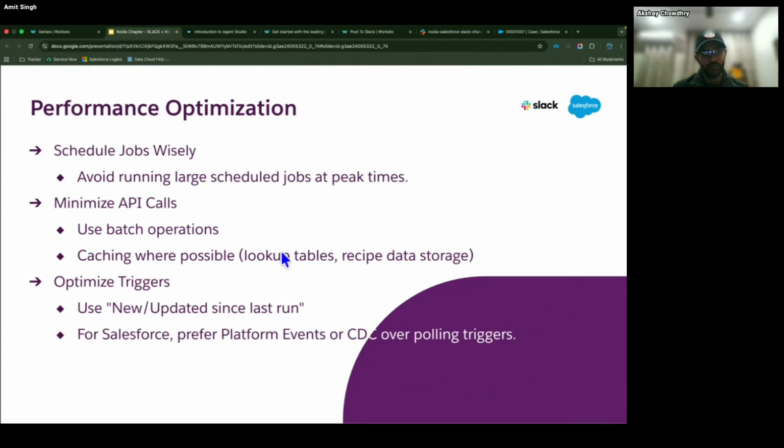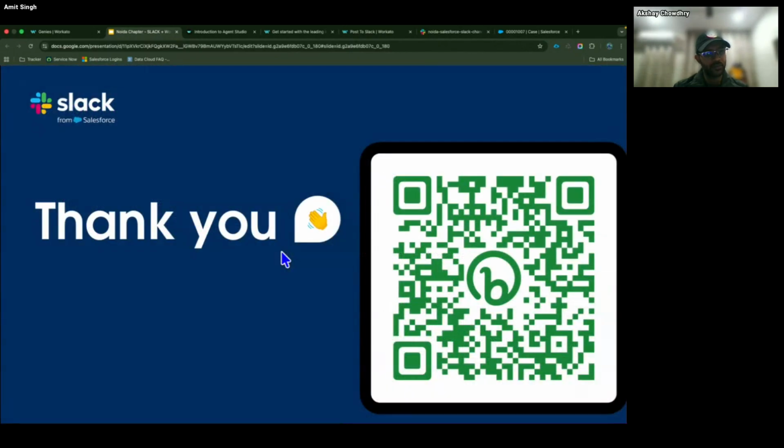These were some of the categories and some of the best practices. And now the floor is all yours. This is my scanner, which will give you all relevant links that you want to have. Any questions? I am ready to take.